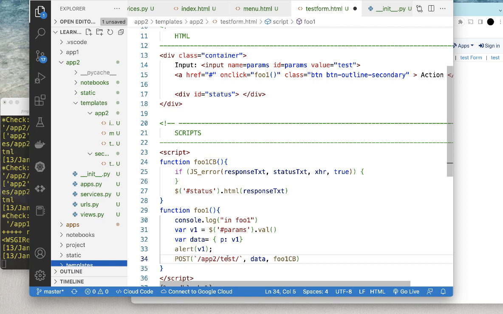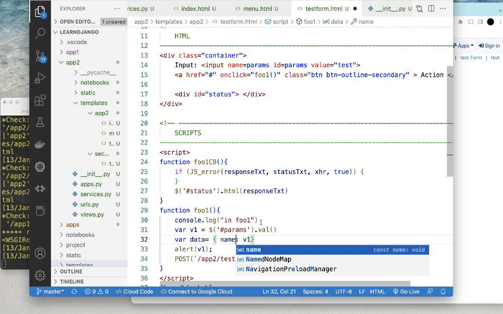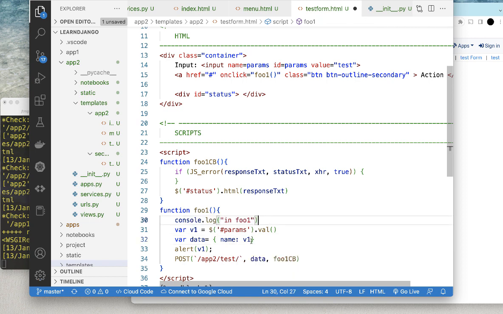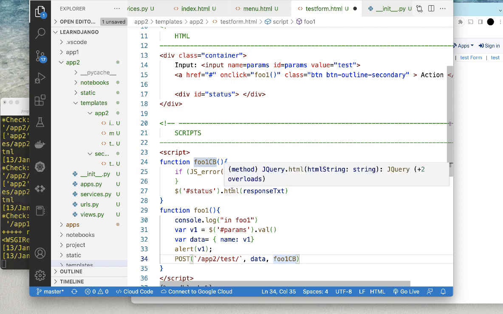So post is a method that you take the data, you put in the value, let's just call it a name. We will send it to a dictionary. This is a dictionary in JavaScript, and then we will call the backend function or the service that you created. And when it comes back, all you're saying is, when the call is complete, use this callback foo1.cb to display the results.